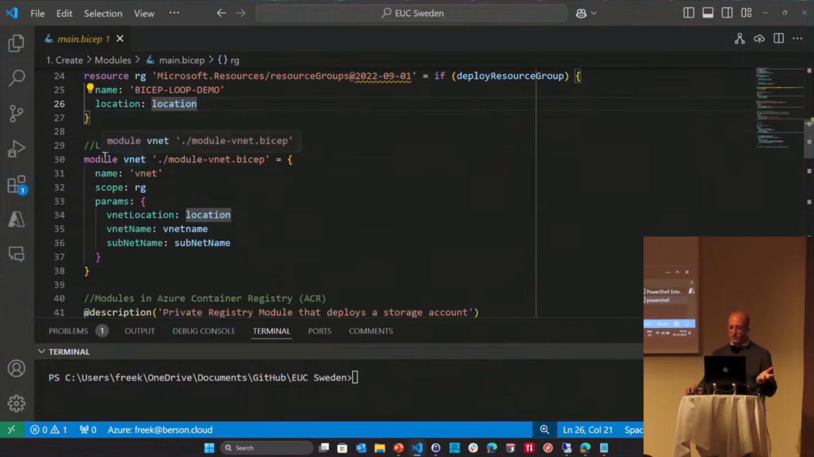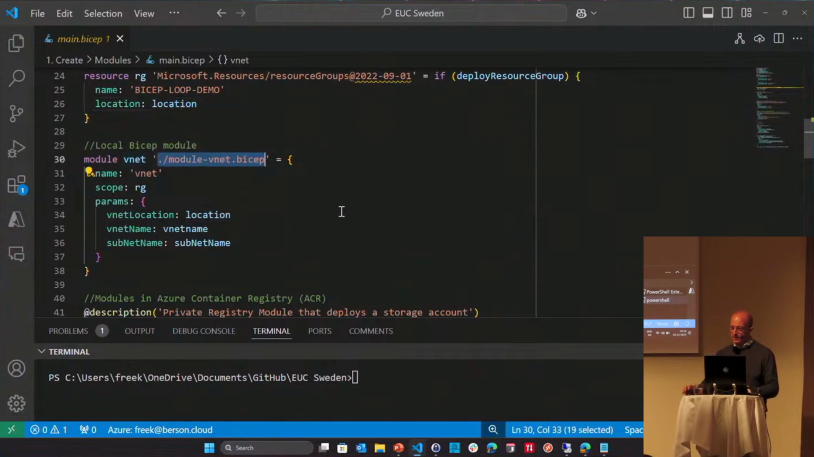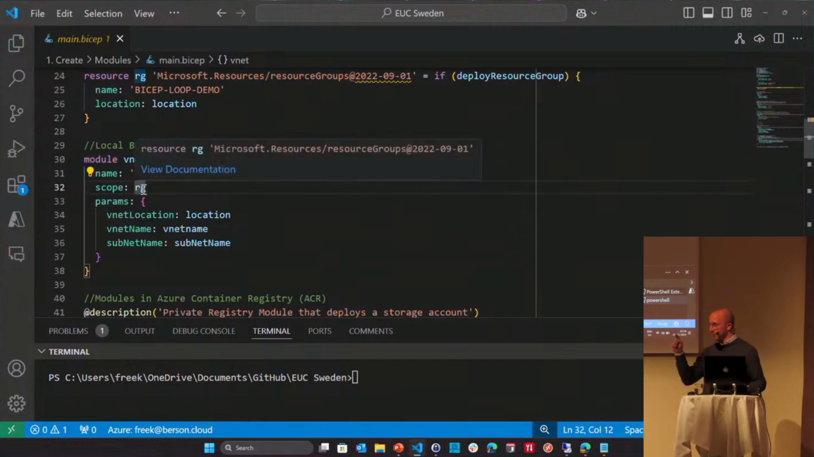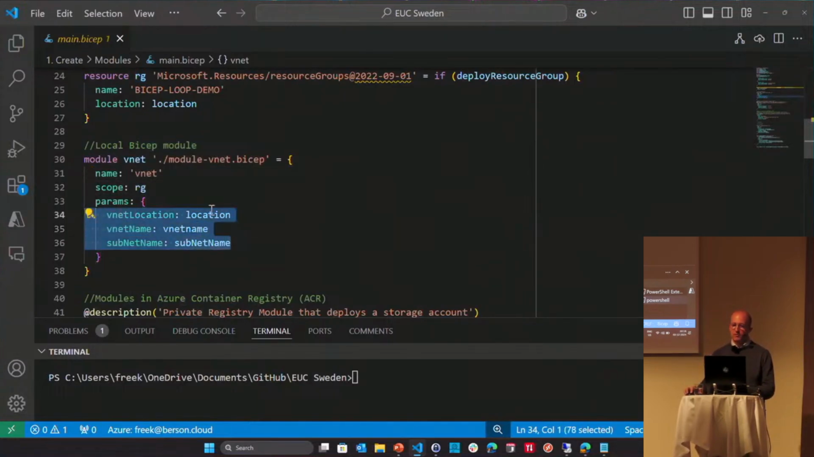I use the keyword module, followed by, again, a symbolic name, and then followed by another Bicep file, which is on my local file system. Basically, what I'm saying to the Bicep engine is: every resource that is declared inside this Bicep template, deploy it inside this scope. And the scope, as you can see, is that symbolic name referring back to the resource group that I declared before. And I'm passing it a couple of parameters as well.